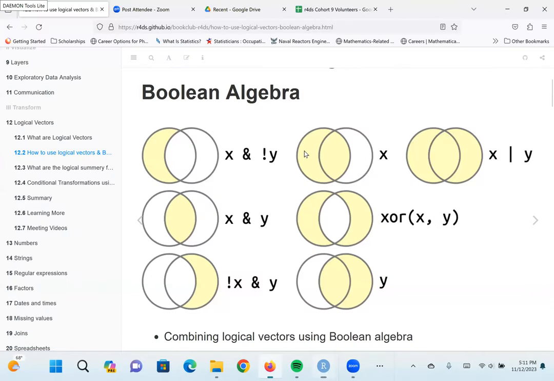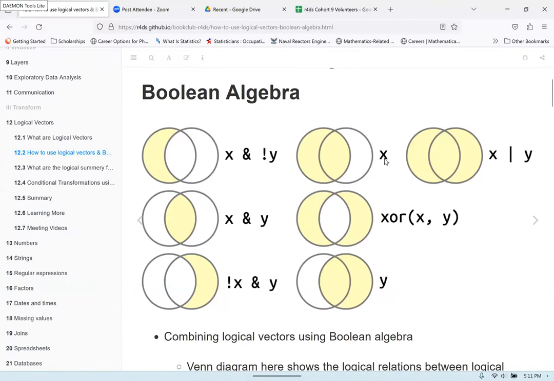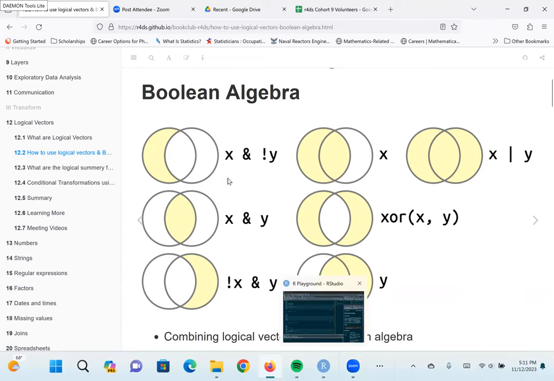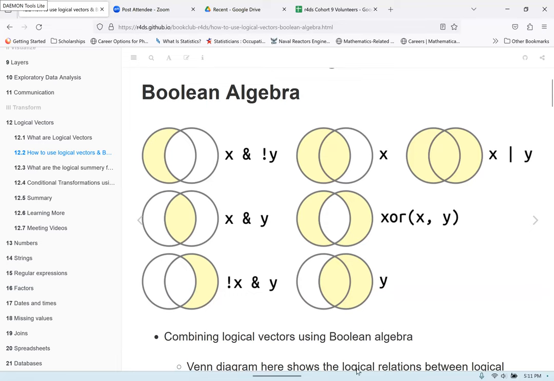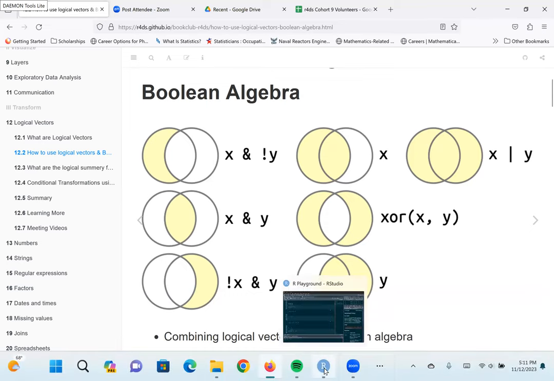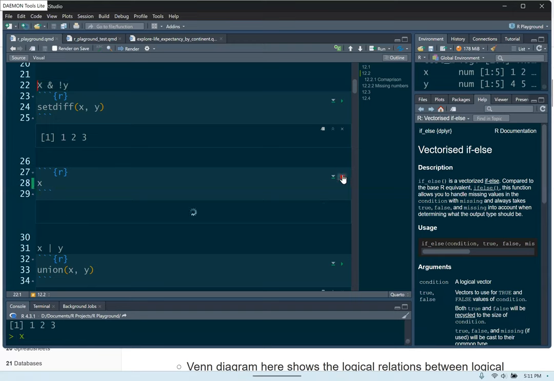Now, going back to this example, you have X. Essentially means all the elements that are in the set X, which includes the ones that are also in Y as well. So an example is if I run X, I get 1, 2, 3, 4, 5, which are all the elements of X.